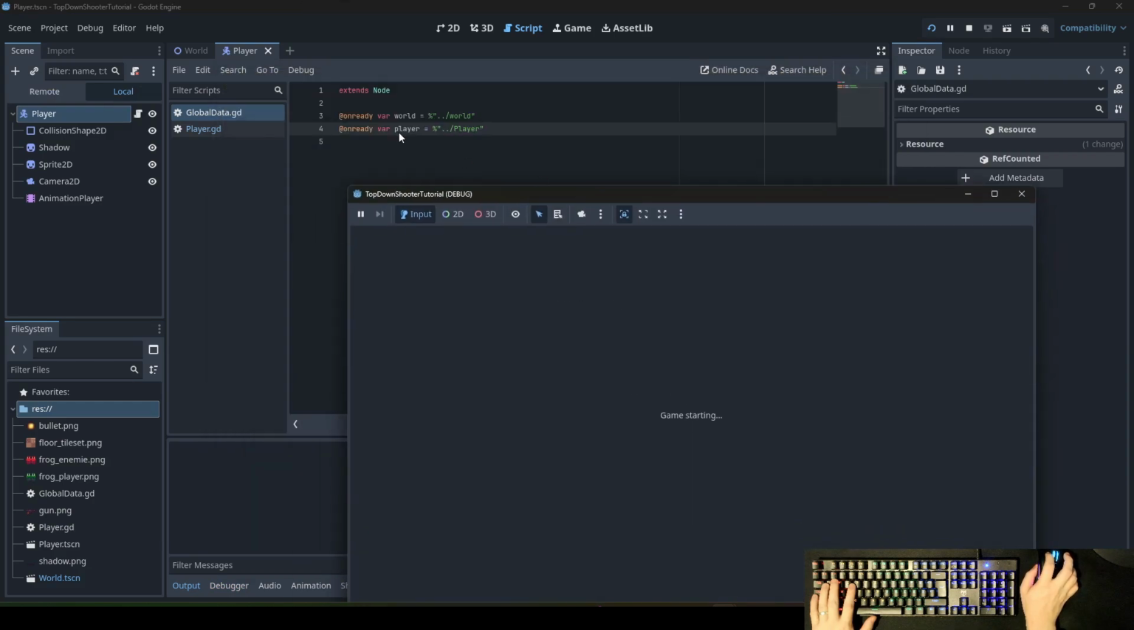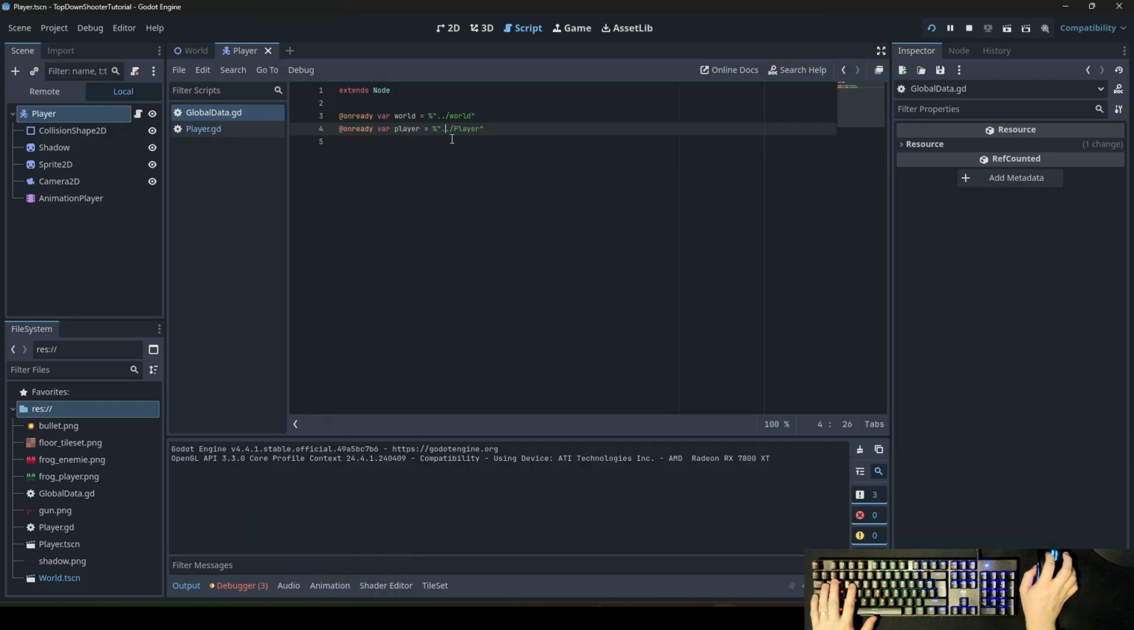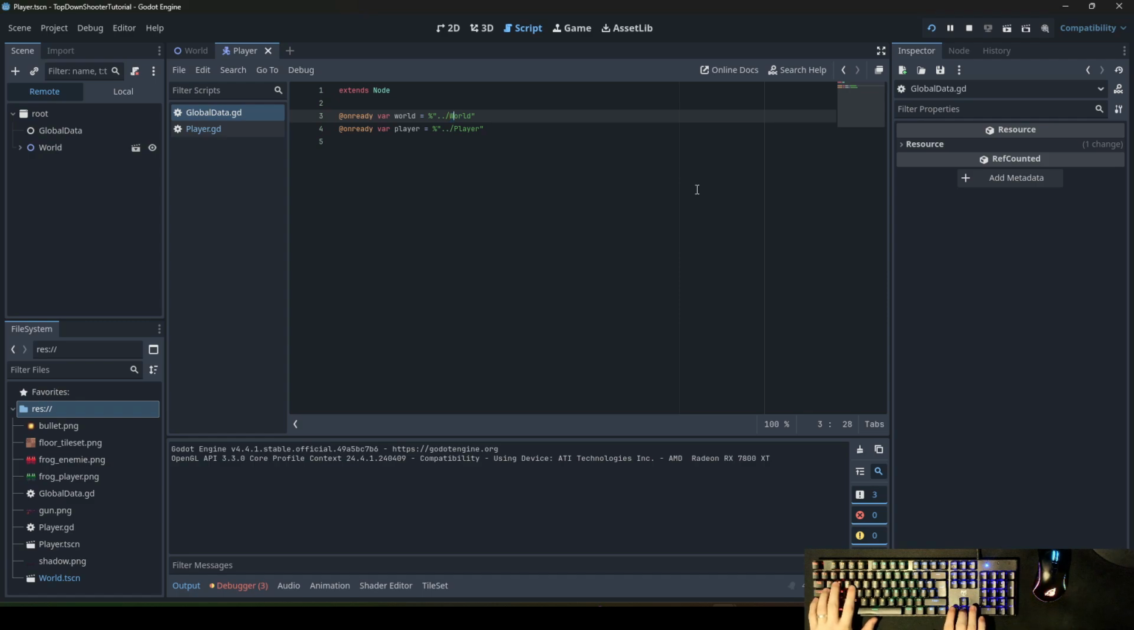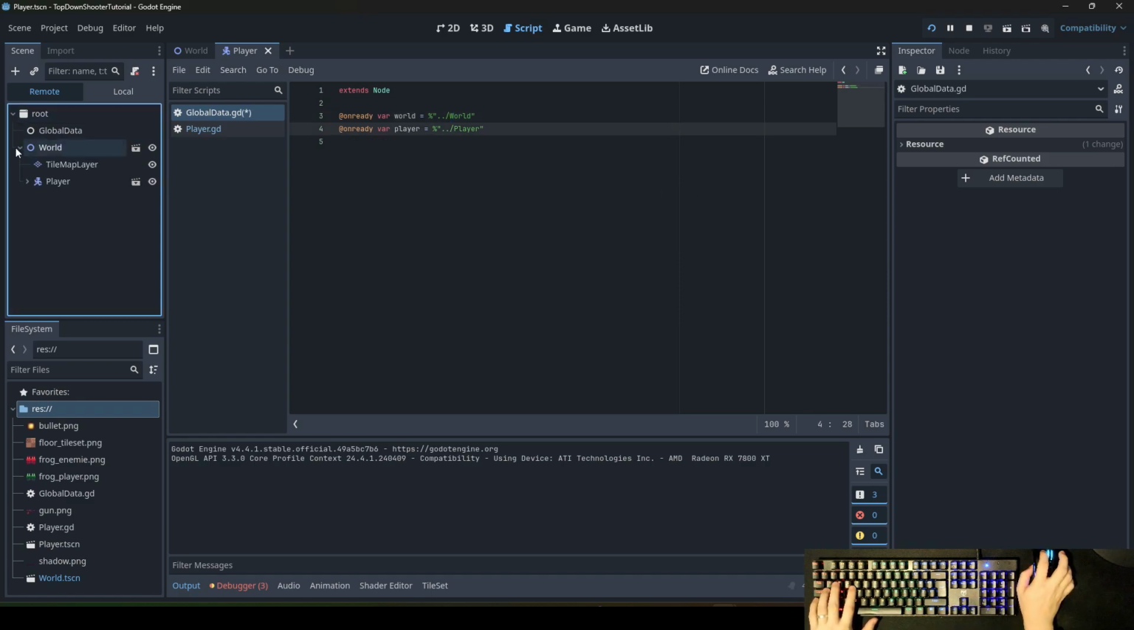Why do we write it this way? This .. is always a step back in the tree. That means from this global data we'll go one step back to root, and from root one step to world. Oh, I see, this one has to be written with a large W. And to have access to the player, we actually have to say .. back to root, go to world / go to player, as the player is a child node of the world.